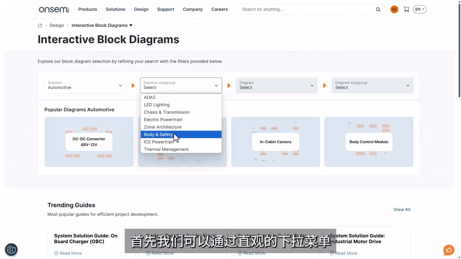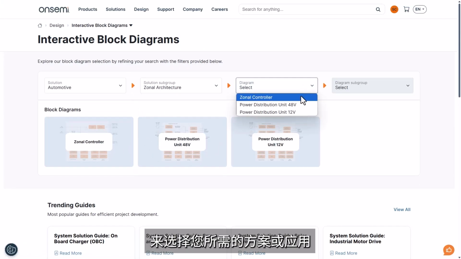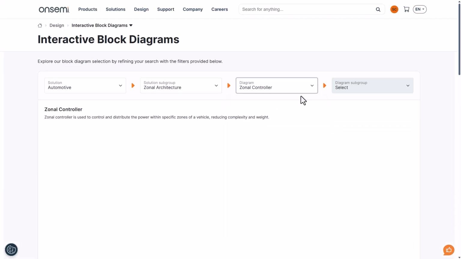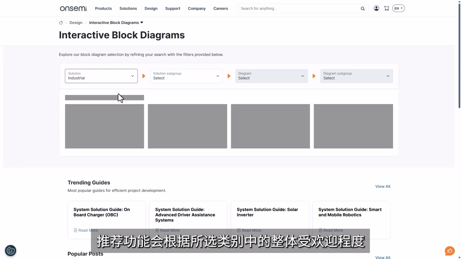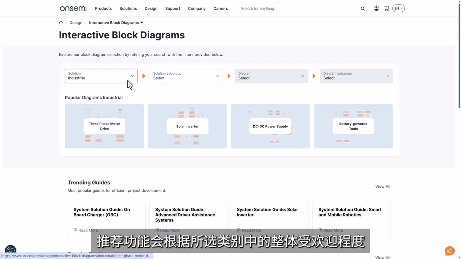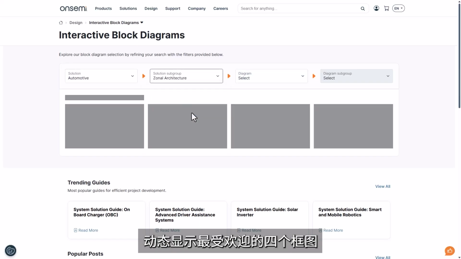First, let's navigate the new IBD selector. With intuitive drop-down menus for solution and solution subgroup, finding what you need is easier than ever. The recommendation feature displays the 4 most popular block diagrams dynamically, based on overall popularity within the selected categories.